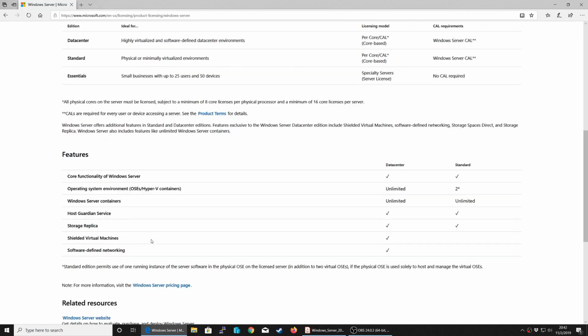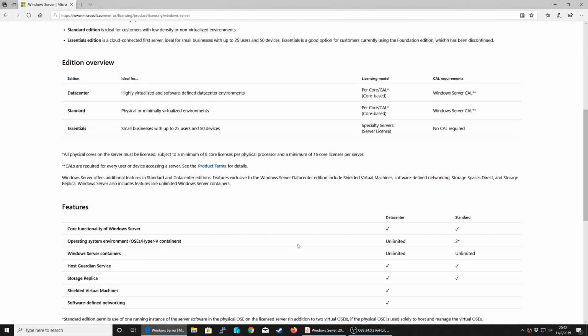In the features, one of the things to understand between Datacenter and Standard for Windows Server is that Datacenter Edition allows for an unlimited number of operating system environments. So basically an unlimited number of VMs running Windows Server. This does not apply to VMs running Linux or some other operating system, just to Windows Server. The Standard edition of Windows Server allows for 2 operating system environments, or 2 VMs.